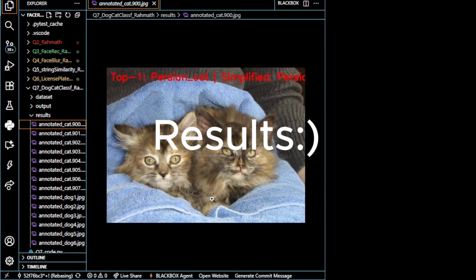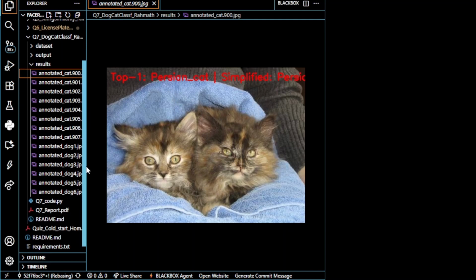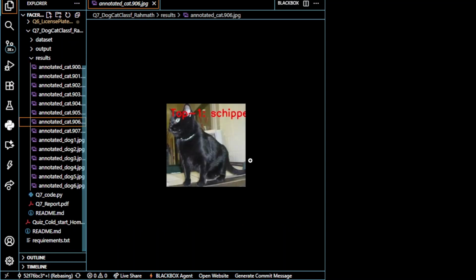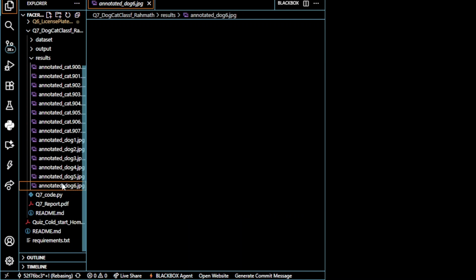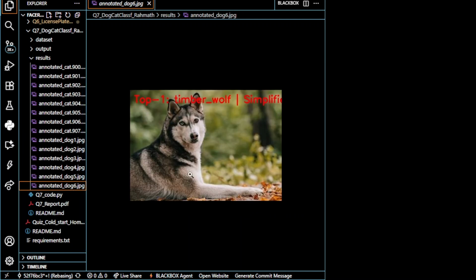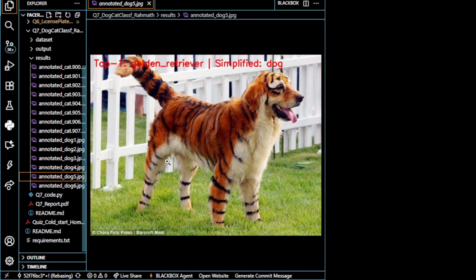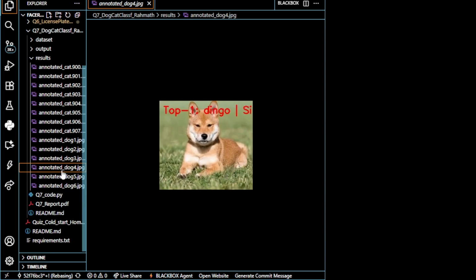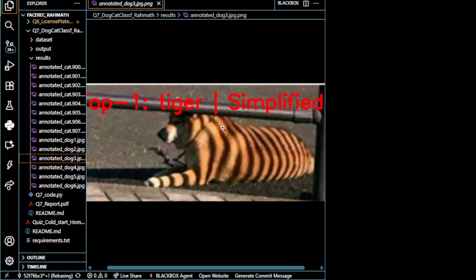So in this case, the image of a cat was correctly identified, Persian cat. Another case, tabby. Let's look at the cases where it misclassified the dogs. For example, in this case, it misclassified this dog as a wolf. In this case, it misclassified this dog as a golden retriever. In this case, it misclassified the dog as a tiger.